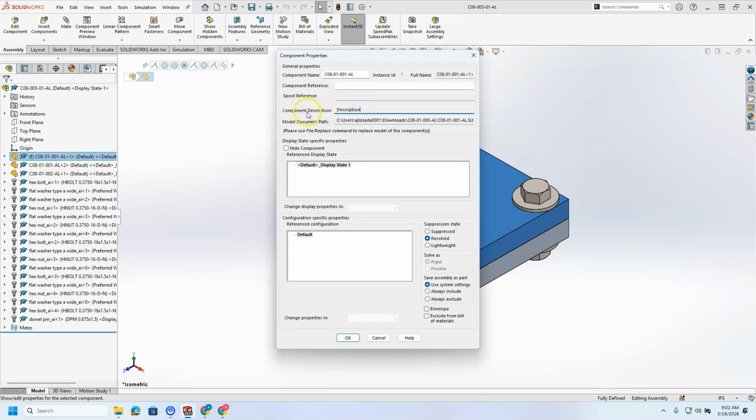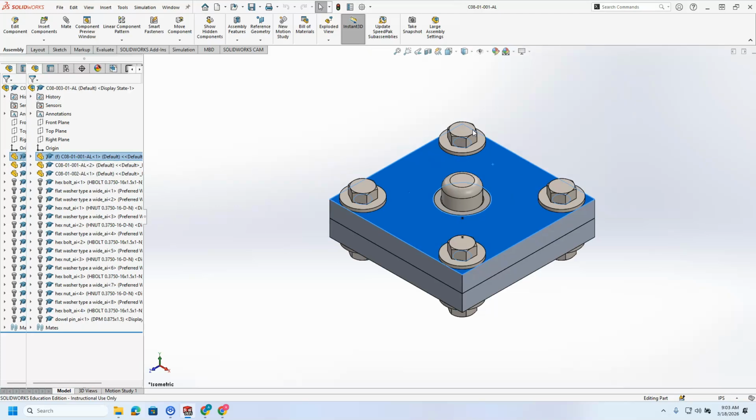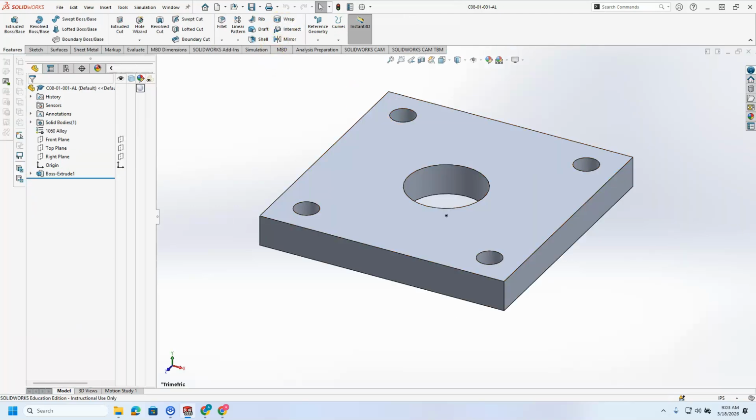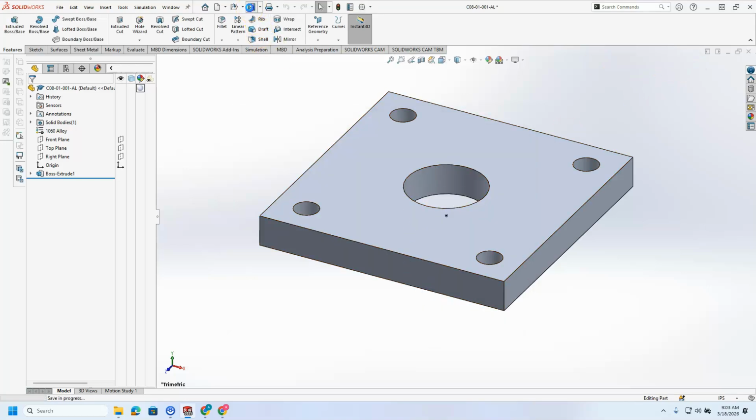My component description is currently just set to description. This is also in the custom properties if I were to open that part longhand. So if I open the part, wait a second for it to load. There we go. Go to the File Properties, and go to Custom. There's my description. So I'm going to make the description the same as my title. That's going to be cam plate. And select OK. I can save that.